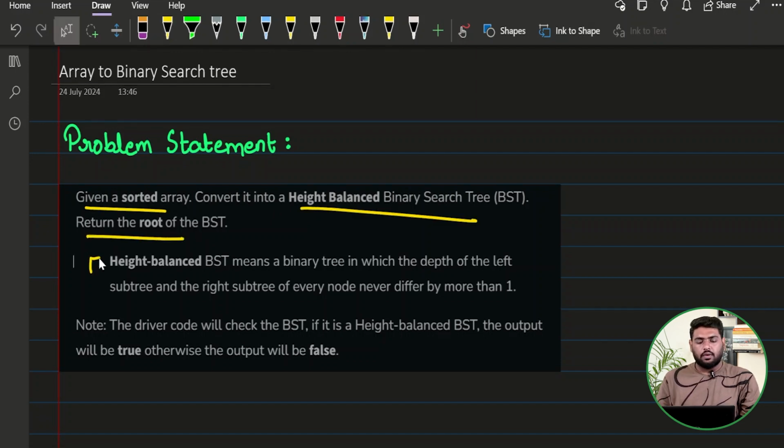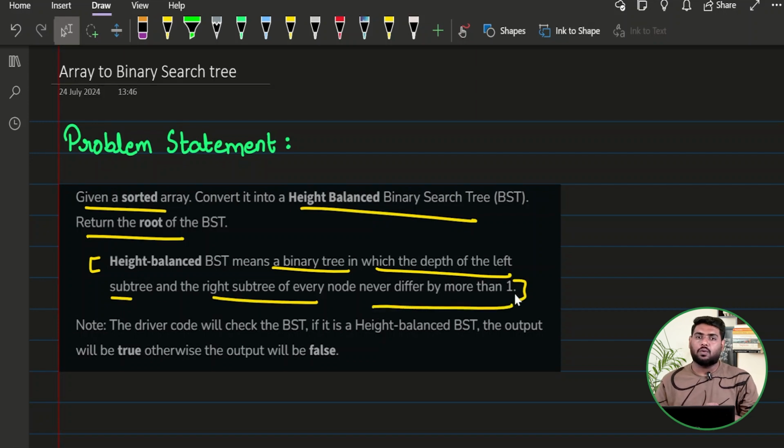Quite simple. Now it is saying a few more things, that height balanced tree means a binary tree in which the depth of the left subtree and the right subtree for every node never differ by more than 1. So what you have to keep in mind is the tree that you're designing should not go imbalanced. If you have studied AVL trees, then you must remember that the difference should belong to this set of three numbers.